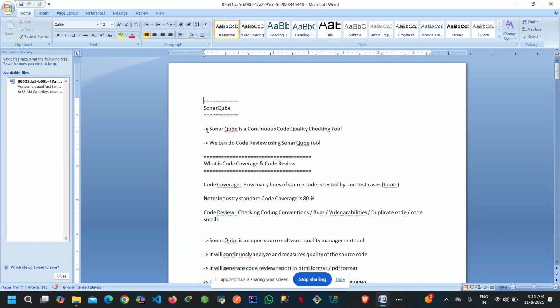So first of all, what is SonarQube, guys? SonarQube is a continuous code quality checking tool, right? By using SonarQube, we can check our code quality. Also, we can check the code coverage, which means how many lines of code are tested by using the JUnit test cases. So we can do the code review using the SonarQube tool, and with the help of SonarQube, we can generate the report as well.